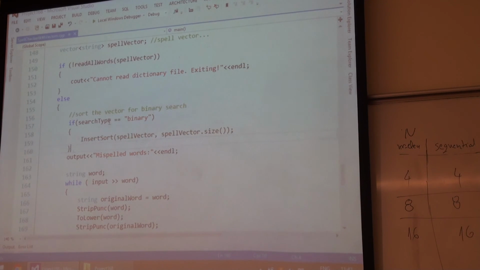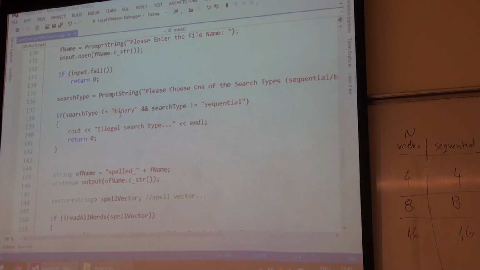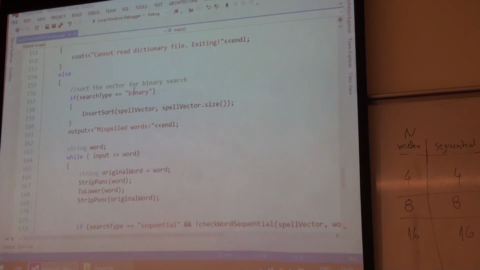We see whether the search type was not binary or sequential, then we finish with the program. But if this is not true, that means that the user entered either binary or sequential. So if the search type is binary, then we sort the spelled vector. Actually, we shouldn't sort it because it's already sorted, but just to make sure, since it might not be sorted, we sort it here. Because if the search type is binary, we have to sort it, because binary search works only with sorted vectors. If it's not binary, we don't have to sort it.